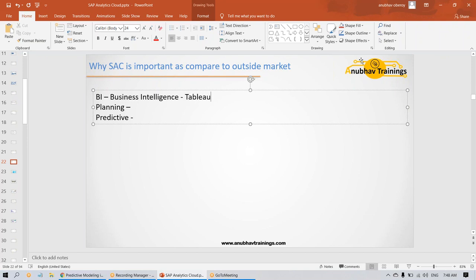Have you heard about Tableau? How many of you have heard the name Tableau? What is Tableau? It's actually a BI solution. Do you know who owns it now? It's owned by Salesforce.com now. Yes, Salesforce acquired Tableau for $15.7 billion.